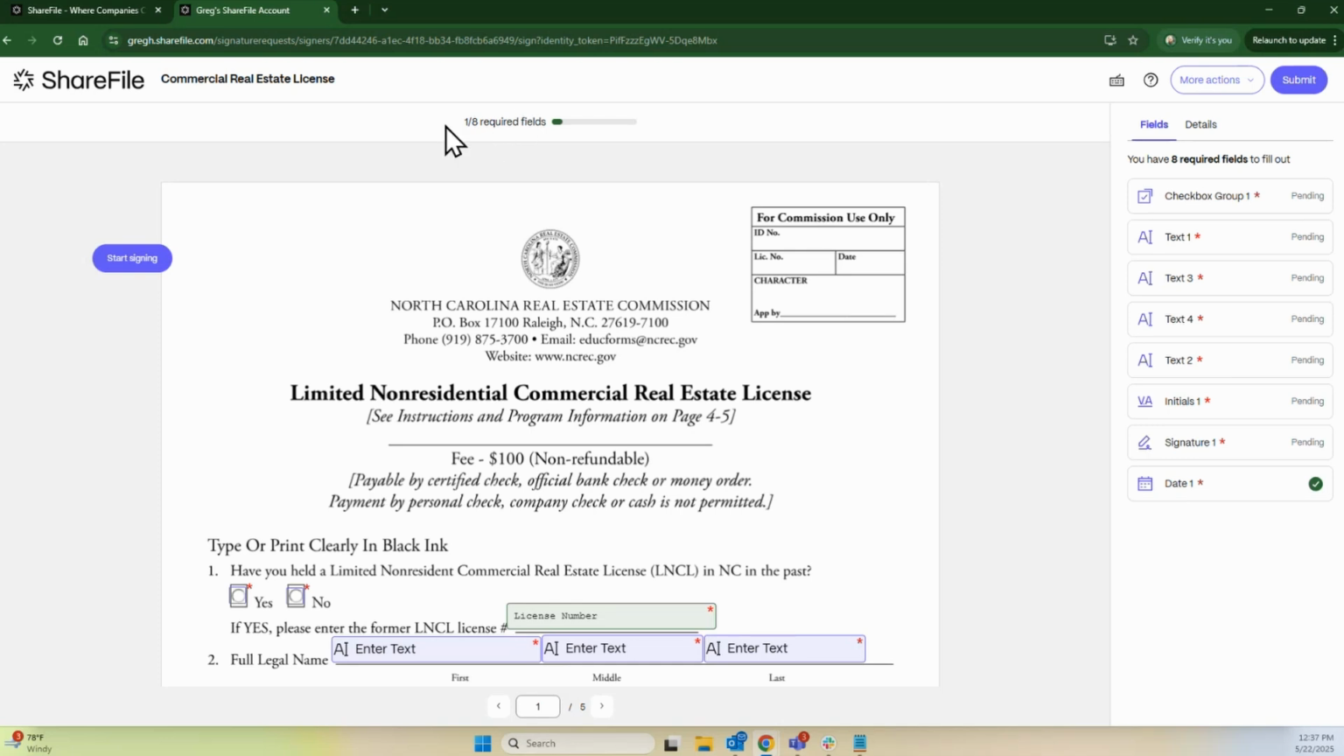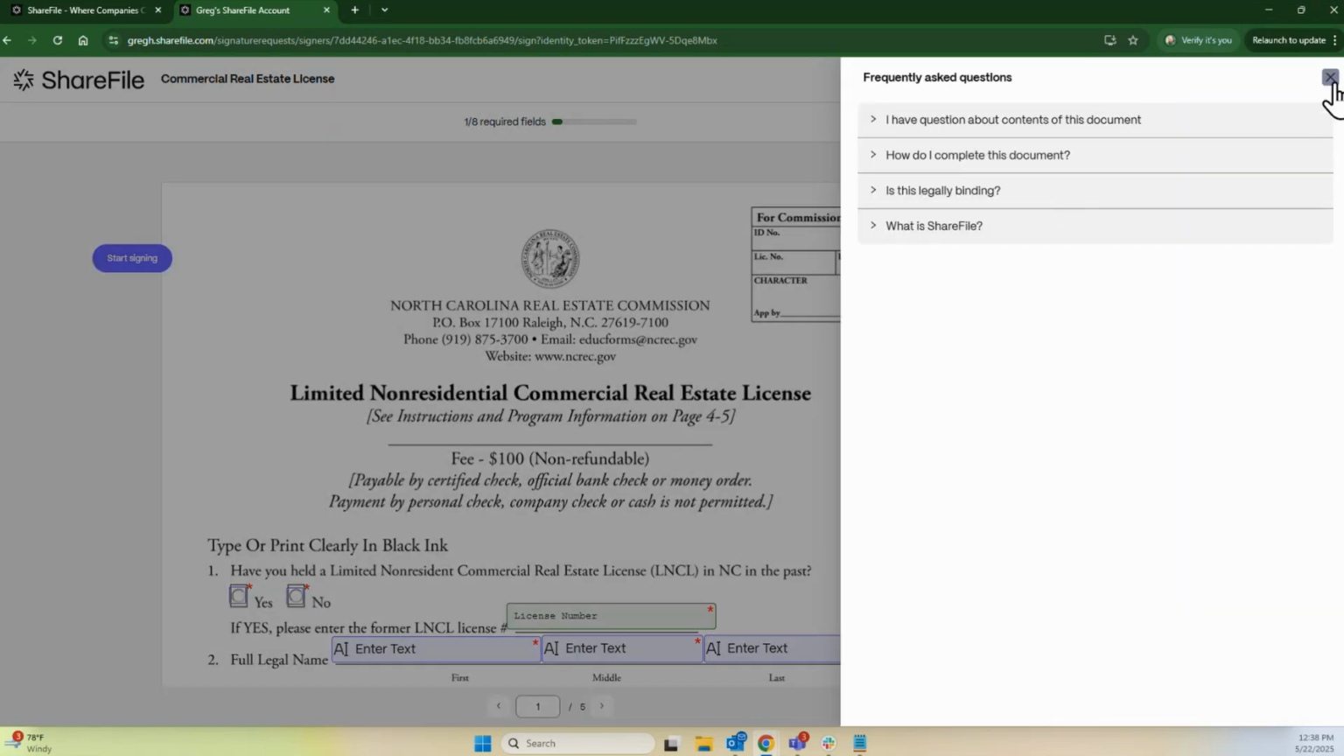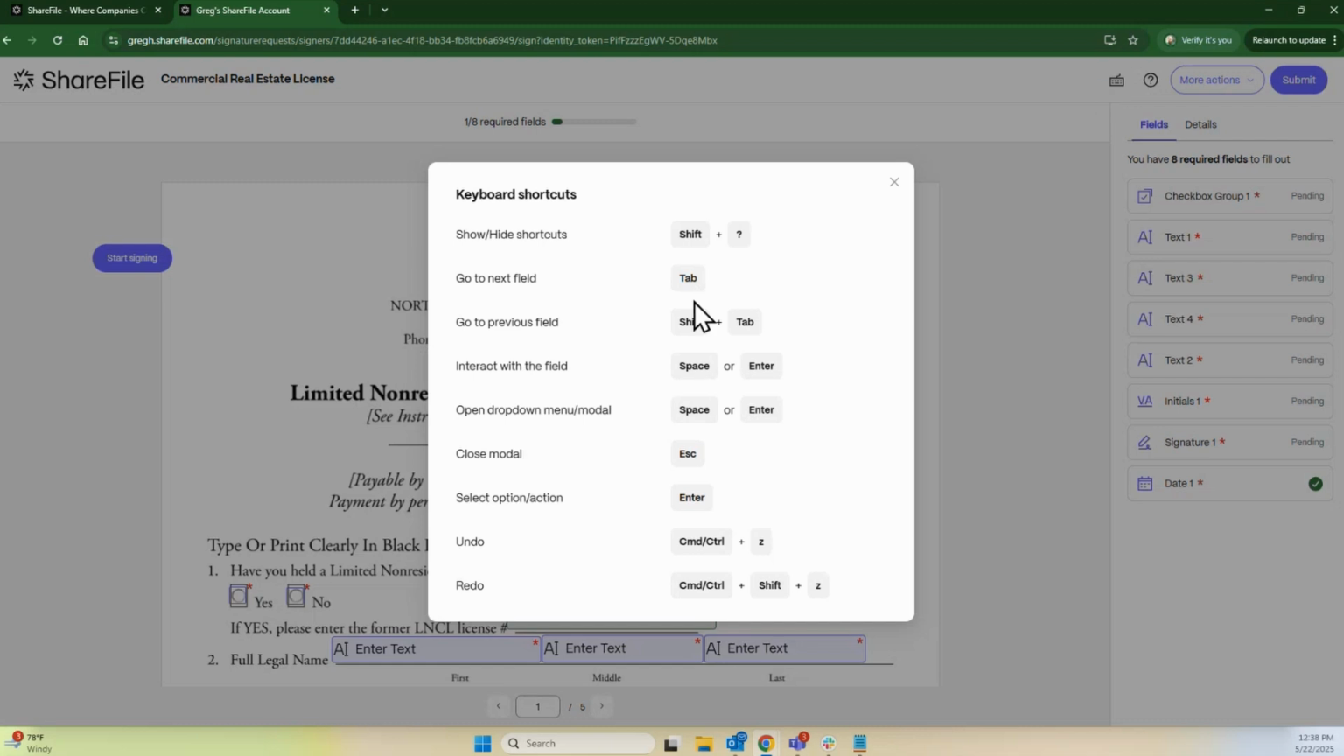We can also see up here how many fields we have left. So we have that 1 of 8. We also have some options over here. So we have our help buttons for frequently asked questions. We also have some keyboard shortcuts if you need to access those.